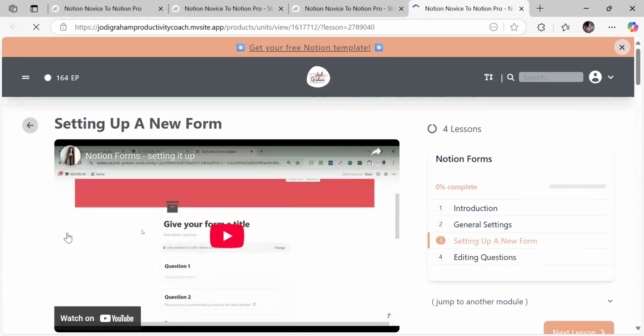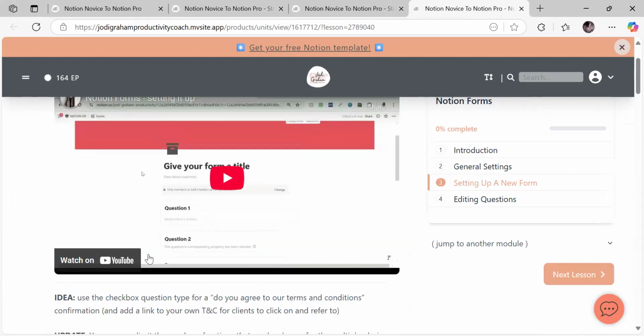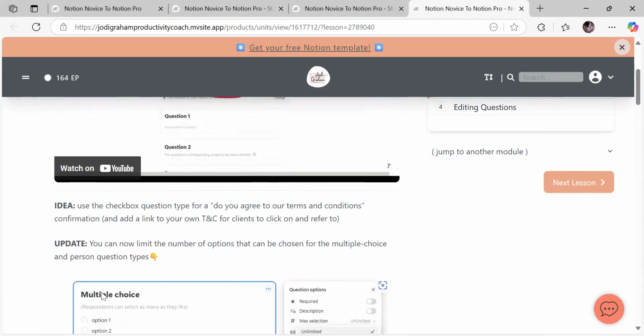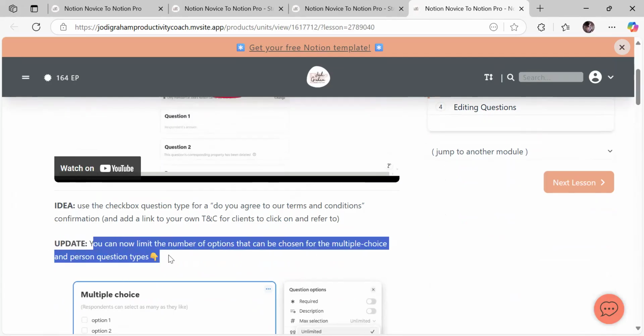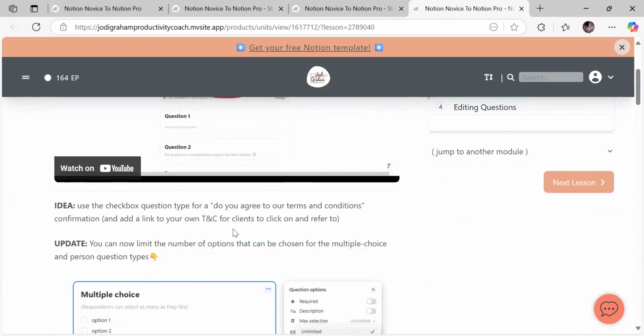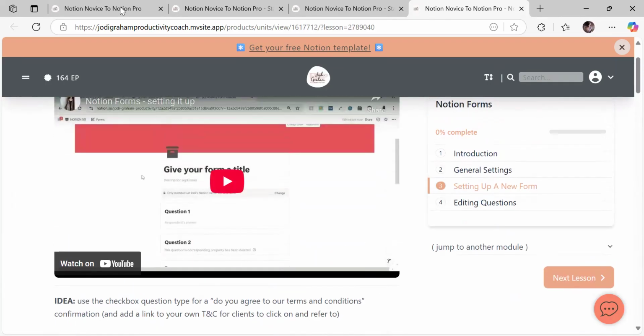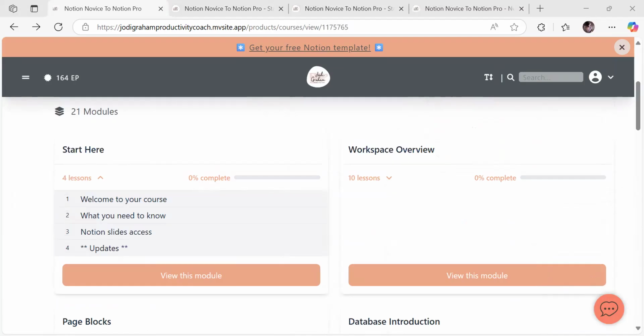So I'll just open this one as an example. There was an update here to Notion forms about the multiple choice question type. So I say update and I tell you what it is, and then usually include a screenshot so you know what's up. So I keep a close eye on those updates because, as we know, Notion is always improving its platform and adding new features.